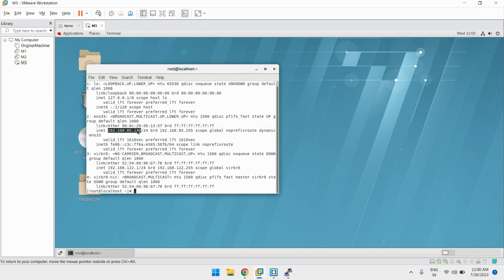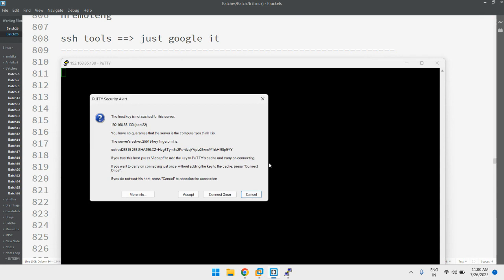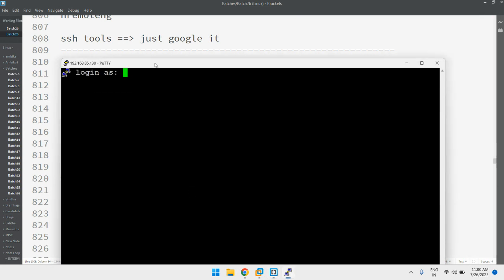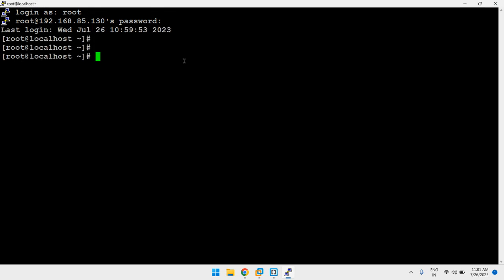It is changed, right? For every reboot, it may change or it may not change because we enable DHCP. DHCP means Dynamic Host Configuration Protocol, so it actually changes the IP address. Okay, I'm just clicking on open, accept. I'm trying to log in with the root user, root. This is how you need to log in every day.